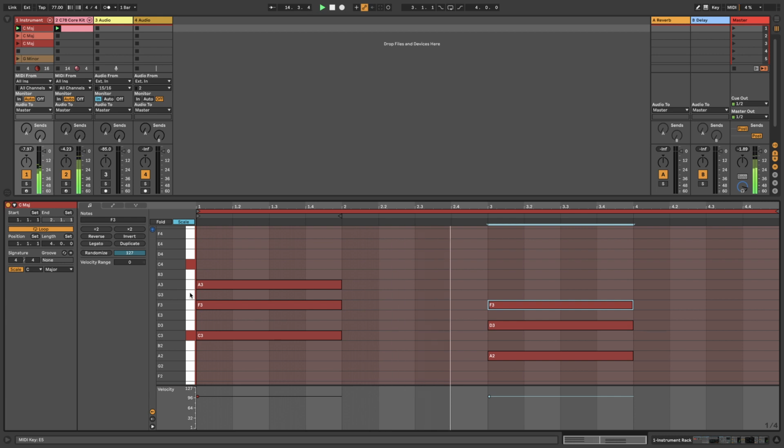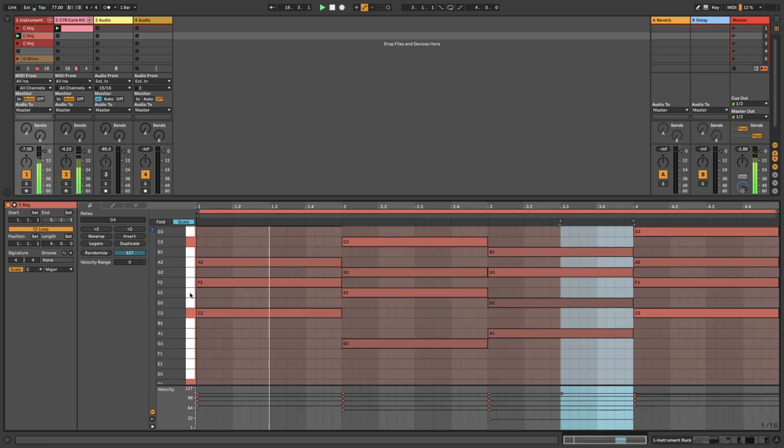So let's move on to the next one. This is a slightly more complex set of notes, chord progression.